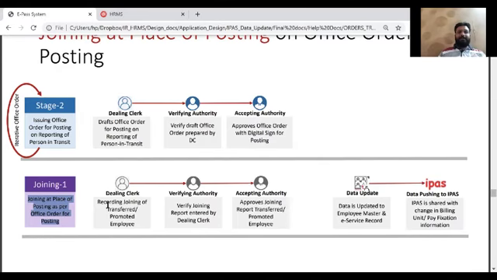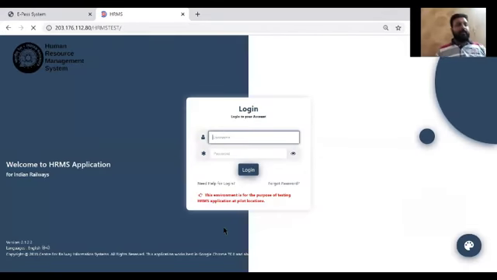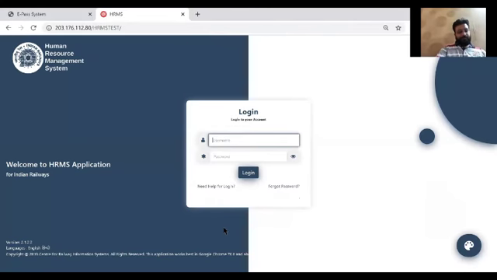So now at this stage we'll record the joining information of the employee, or reporting information of the employee, that is captured by the dealing clerk. The authority will verify this information, and the accepting authority will accept this information. So let's start with the practical. I'll come out of my accepting authority login and log in back with my dealing clerk of Secunderabad division.